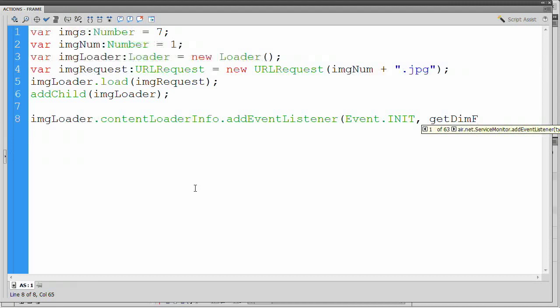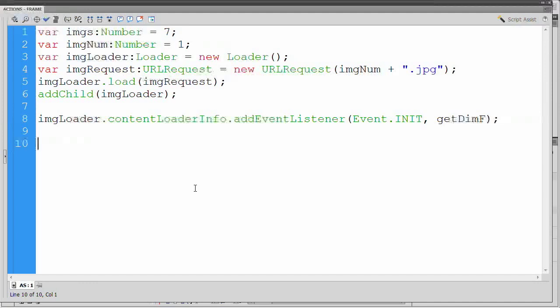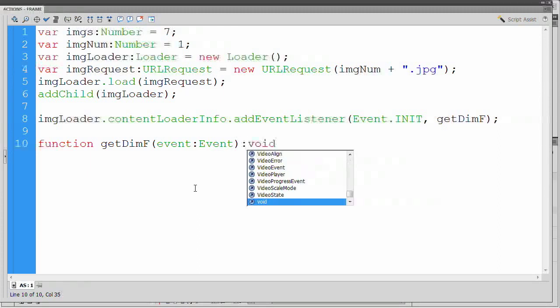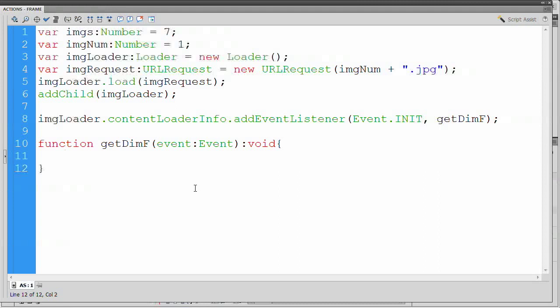The reason I'm calling it get dim f is because it means get dimensions. We want to get the dimensions of our image that's being loaded. So we now need to create that function. So we're going to say function get dim f. It is an event, colon, event with a capital E, close parenthesis, colon, void, open curly bracket, enter return twice, close curly bracket, and the up arrow key.